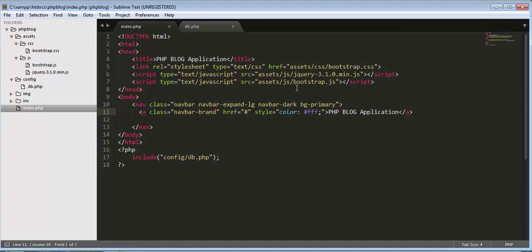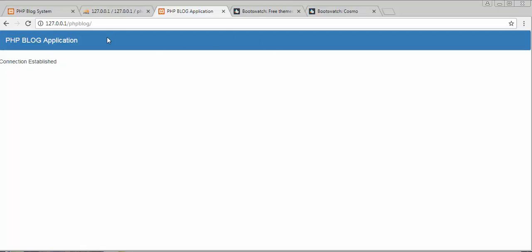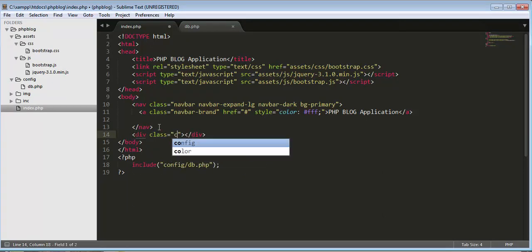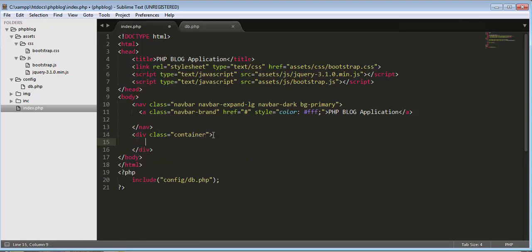Now we need to display a form. We need to create one. Let's refresh. Now let's create a div with a class called container. So now cut it and put it here.